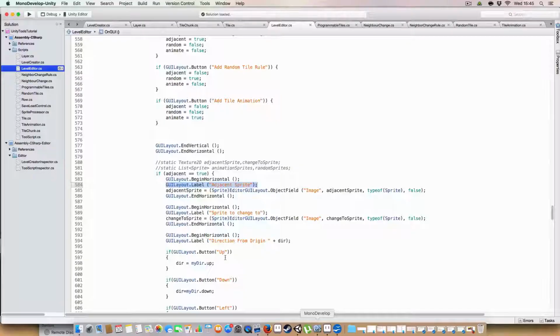Basically what EditorGUILayout.ObjectField is, we just pass in this image sprite that we want, and throw it in a typeof. I don't know why you can't do sprite, but apparently you have to do typeof and then sprite, so that works. And I'm not sure what that boolean is for. Allow scene objects. So we're only wanting to search through our sprites that are in the project folder rather than ones that are in the scene. So we don't. This basically says we don't want to search objects in the scene. We just want to search the assets that we have.